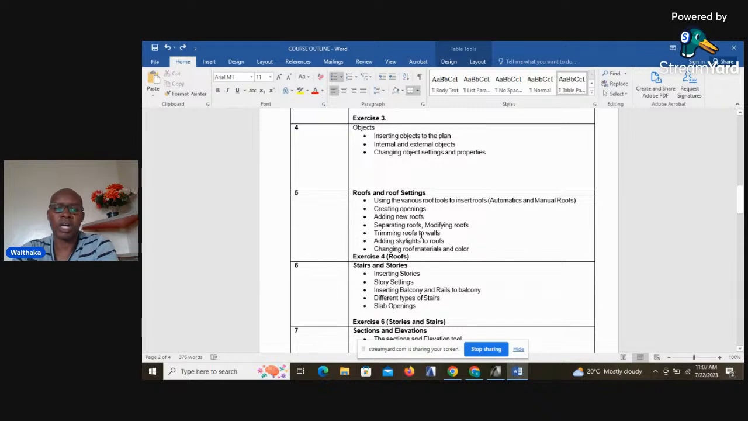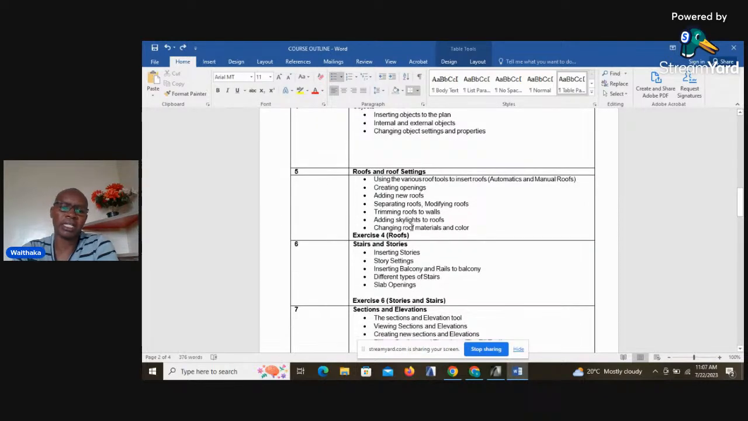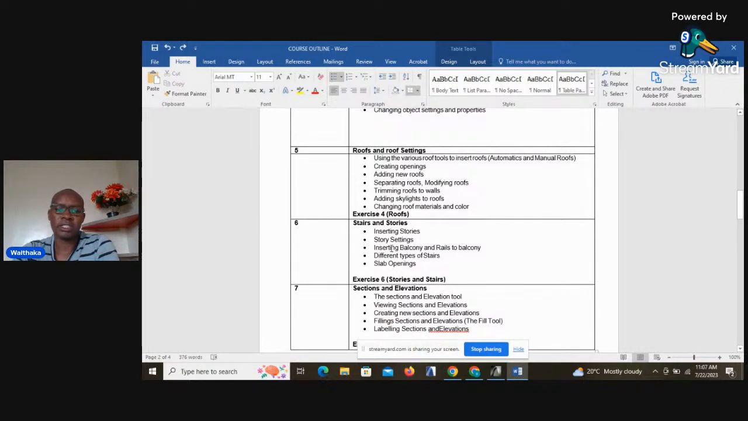We'll also see how we can trim roofs. We can trim walls with respect to roof. We can also see how we can add skylights to our roof and to our designs, and even changing roof materials and color. We'll also look at staircase and story settings.